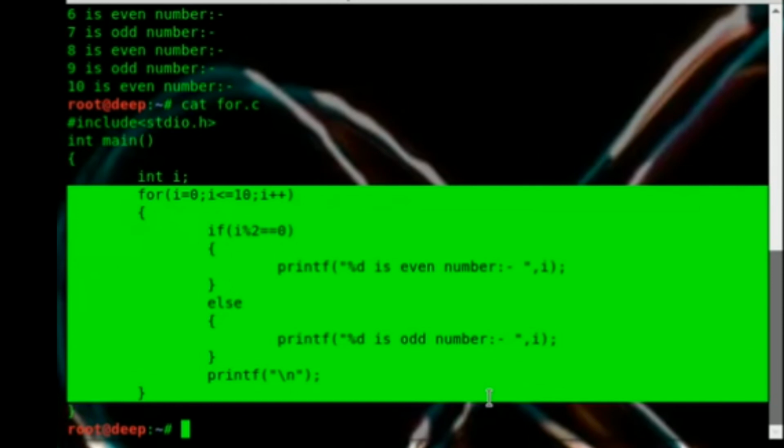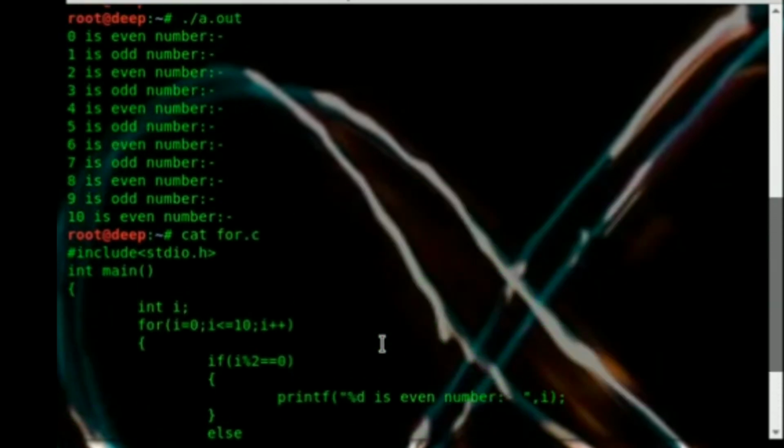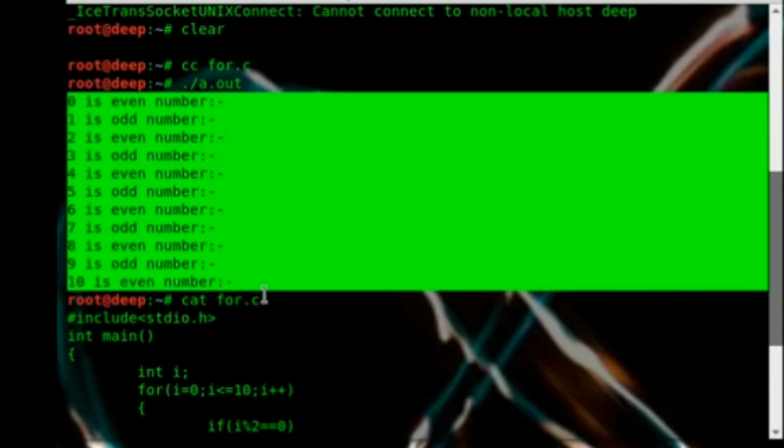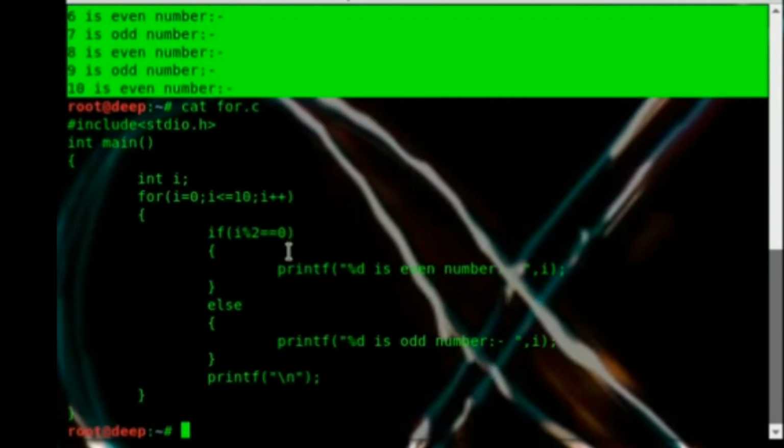Here I am highlighting the part of the loop, this highlighted portion. This is the body of the loop, and the output will come over there.